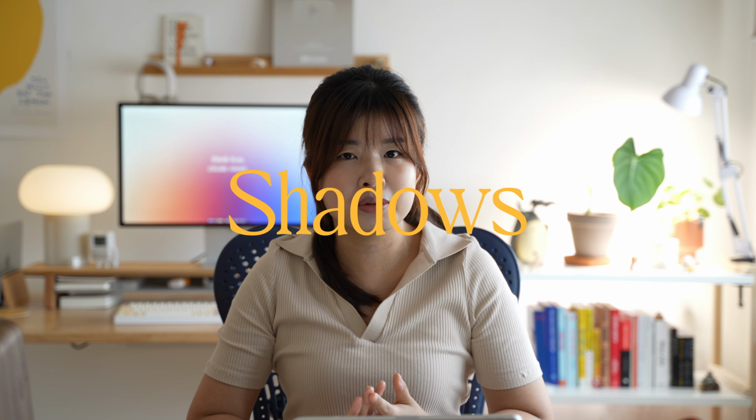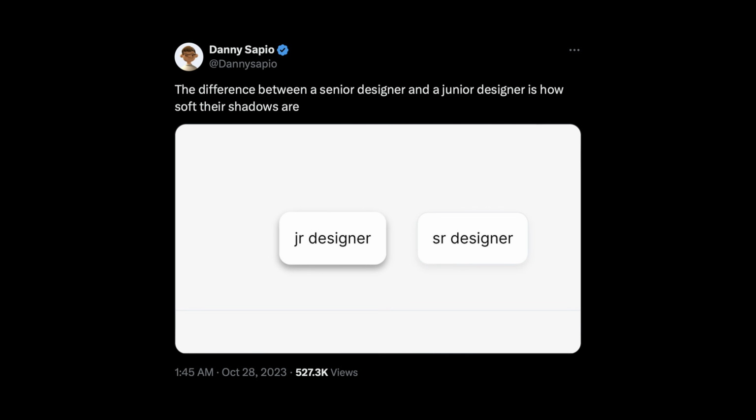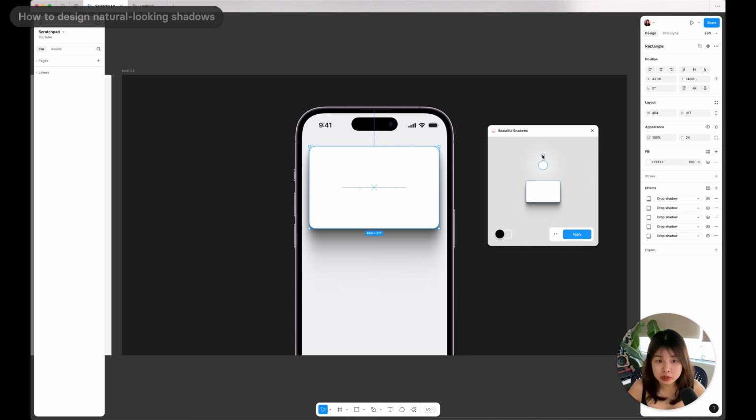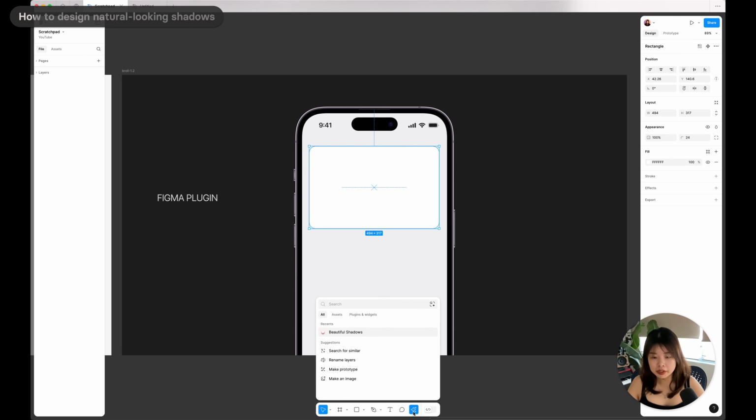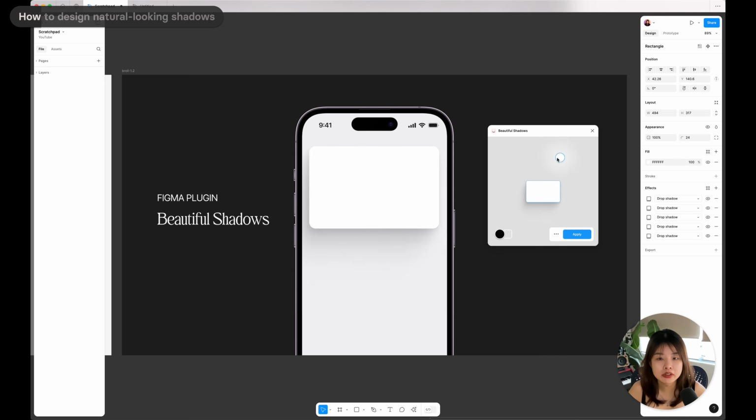To design a modern interface, the first thing I recommend you stop doing is designing shadows like these. Instead, you want to opt for shadows that are soft and natural like this. When your shadow is too harsh, it takes your focus away from other elements on the screen. I recommend this plugin. If you point the light source in different directions, it will create realistic shadows.